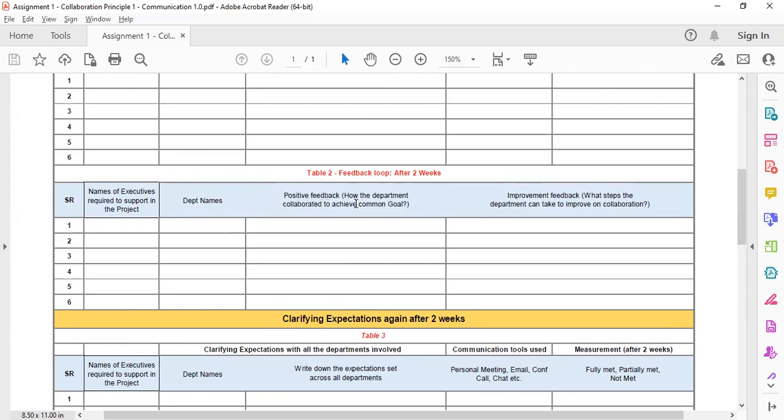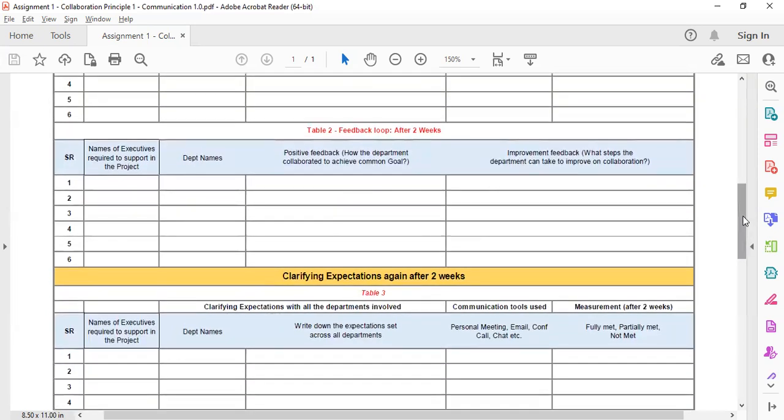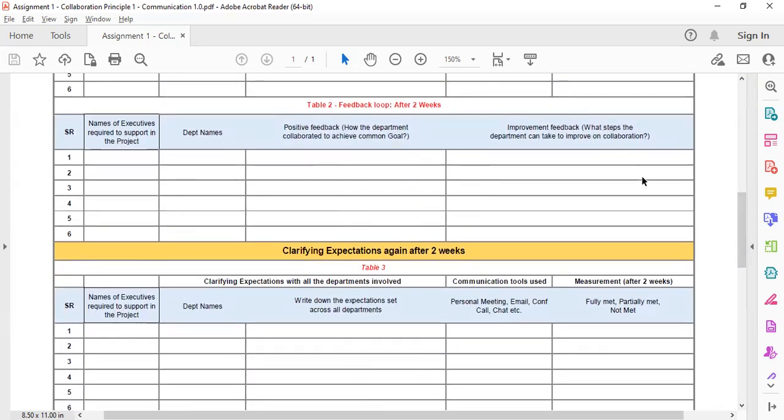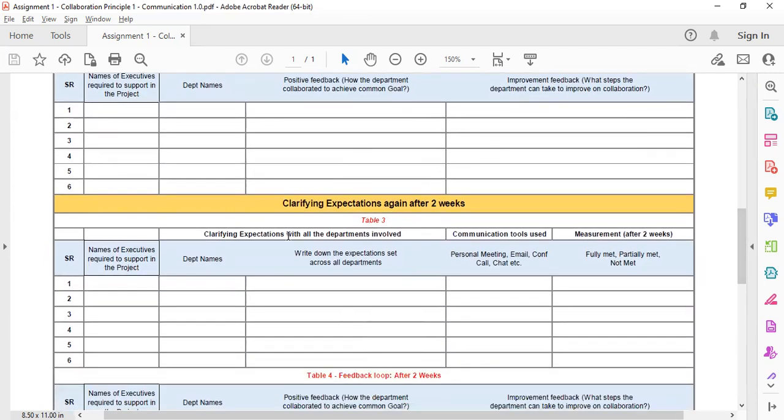Give positive feedback, how the department collaborated to achieve the common goal. Remember the Johari window, which we did in the workshop. And improvement feedback, what you want the other department to improve on, so we collaborate better. In the same meeting, also update table 3 with clarified expectations so that the departments and stakeholders know where they can improve and what your new or clarified expectations are.